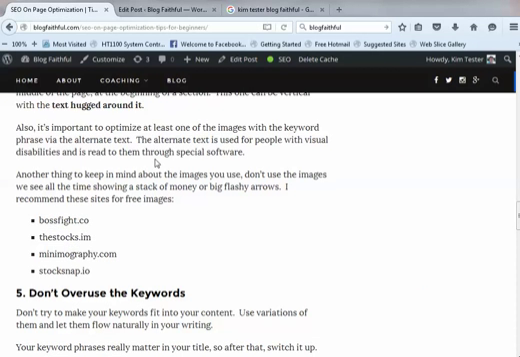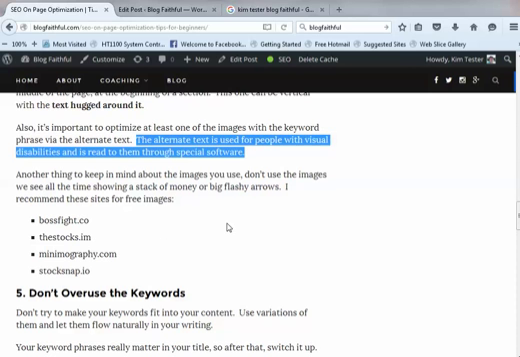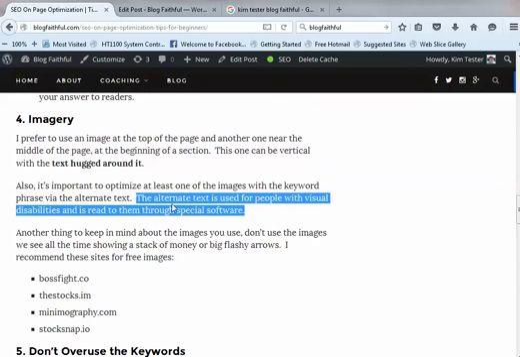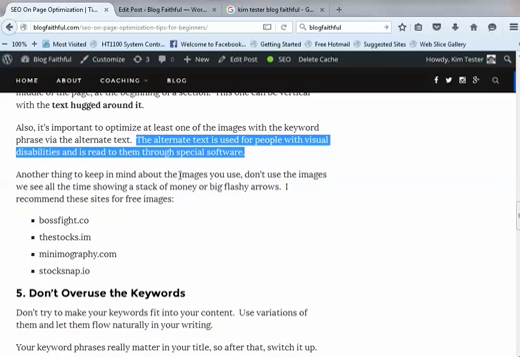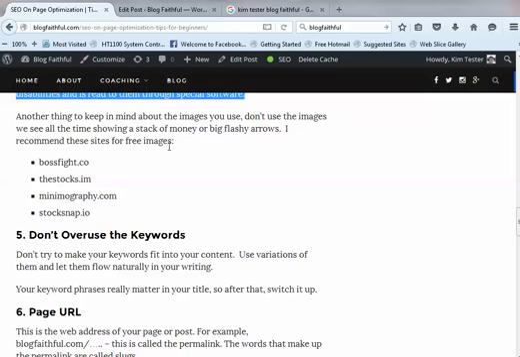But this is for the alt text. It actually isn't used for SEO purposes. Actually, it is used for people with visual disabilities, and they have special software that, when they come to your website, will read that alt text to them. So that's what the alt text is actually for.